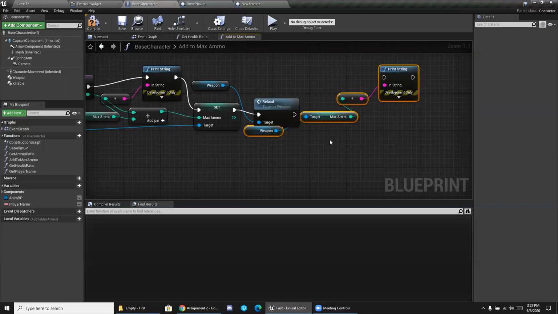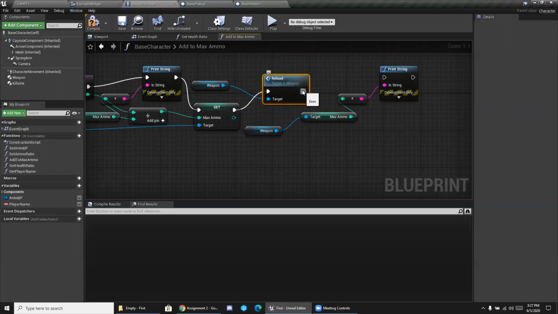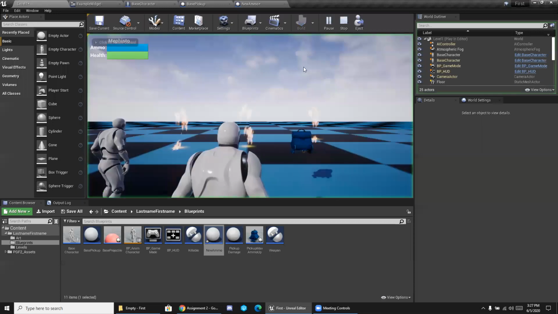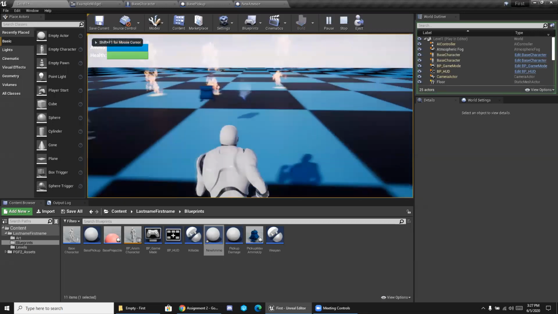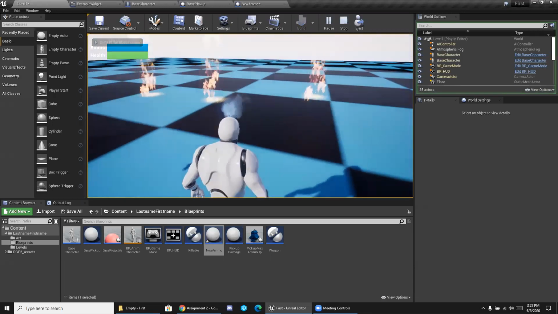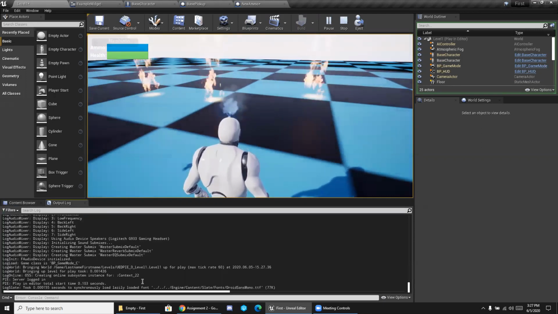And move that over here to print after we've done the set and reload to see what our new max ammo is. And we just added that onto our add to max ammo, so we should see it anytime that function gets called. One thing I'm going to do is make sure my output log is here, just in case we miss the message on the screen.